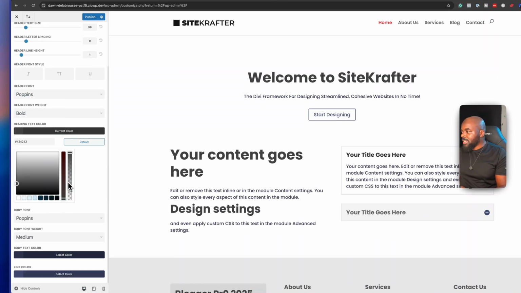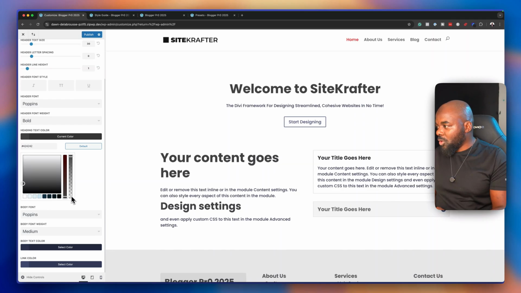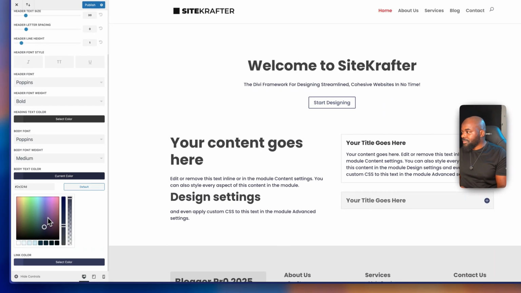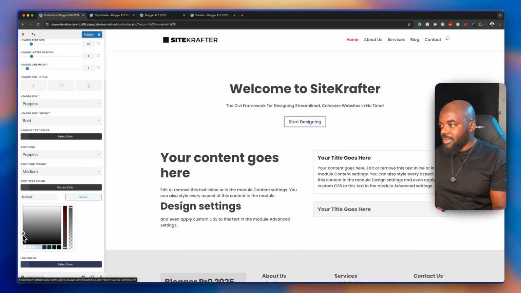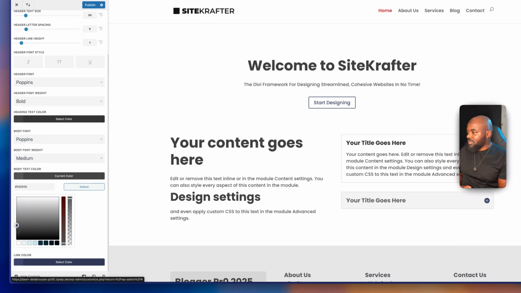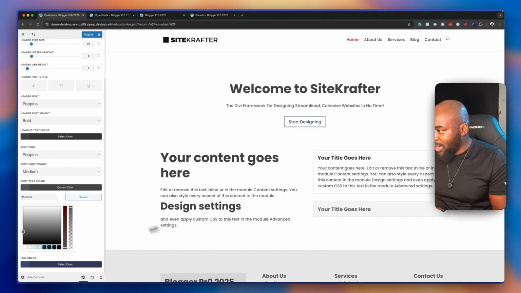Next, let's head over to our font color or our body text color, which is right here. Click on that. Let's do something similar. Bring this all the way down here and let's choose a nice gray. So we're going to go with perhaps 49 or maybe a bit lighter, 56, 56, 56. But anyway, we can see it right here.